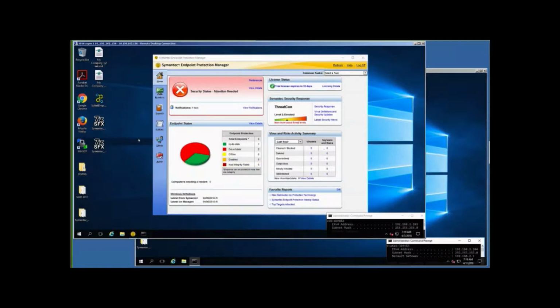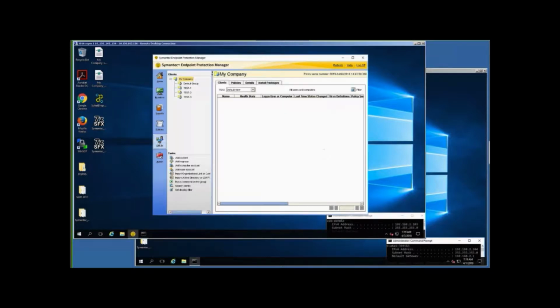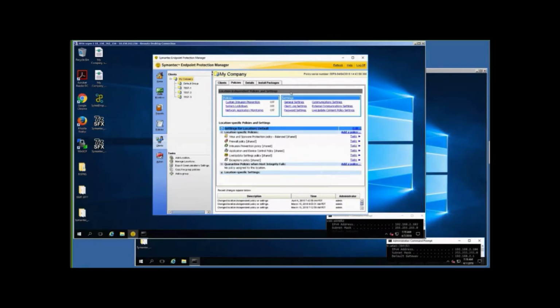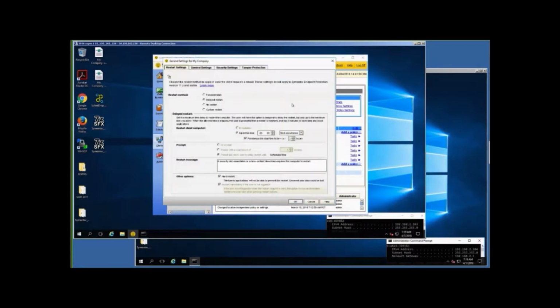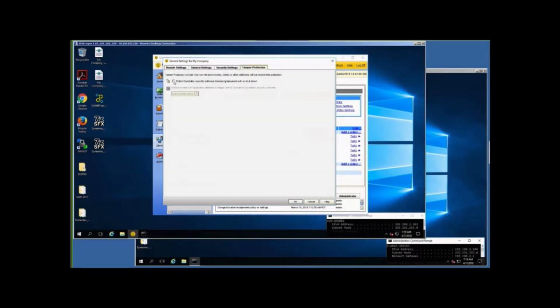So first, we need to prepare your environment. 2 to 3 weeks ahead of time, you want to go into your client group and click Policies, and then click General Settings. And click Tamper Protection. And we want to make sure that tamper protection is disabled. This possibly could prevent you from getting into a machine that failed to make the migration, either through direct access or through a remote connection.